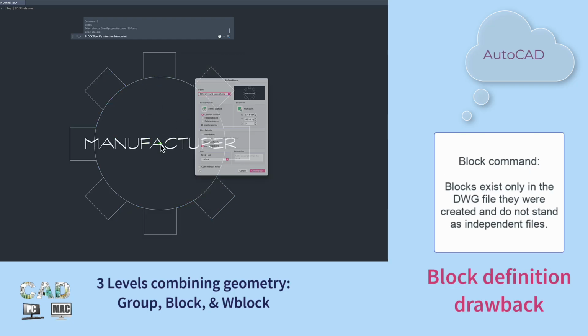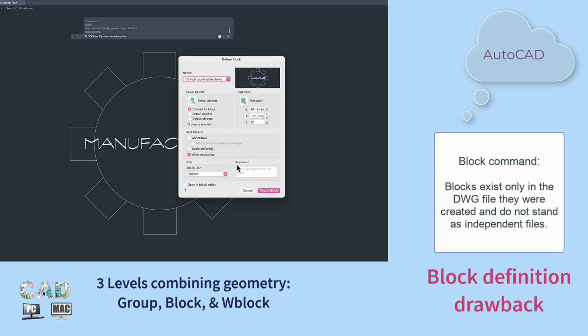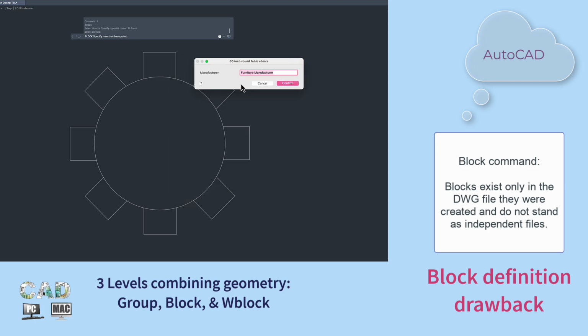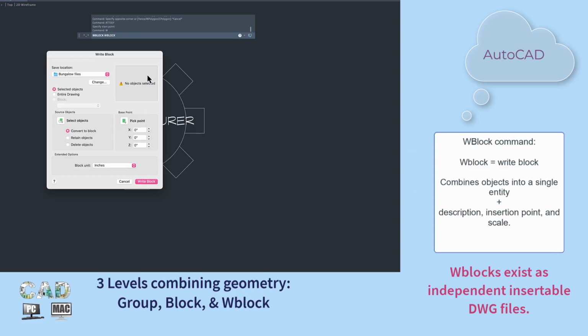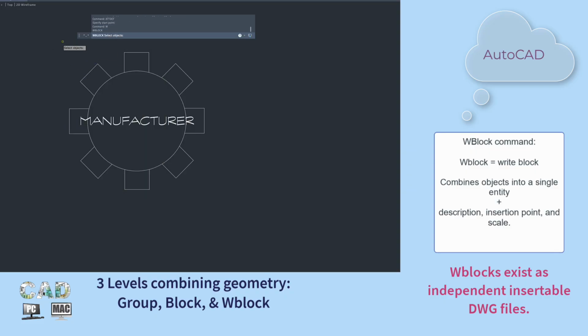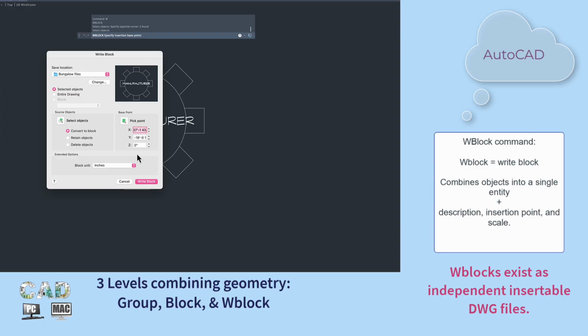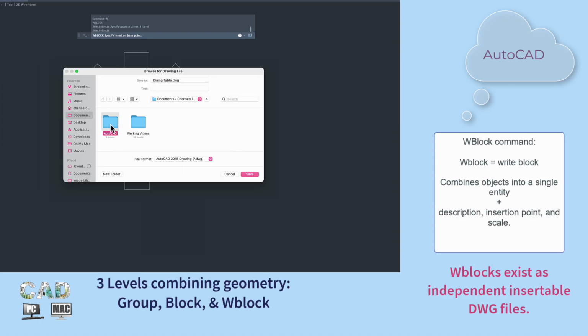The only drawback of a block definition is that the block only exists in the file it was created. Level 3 uses the Block or Wblock command to combine objects into a single entity. It employs all the same features as blocks with one additional function. Wblocks are individual files that exist outside the drawing they were created in and can be inserted into any drawing.